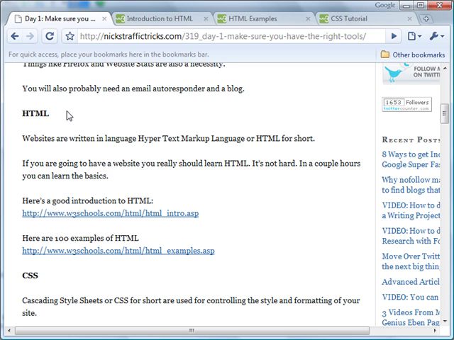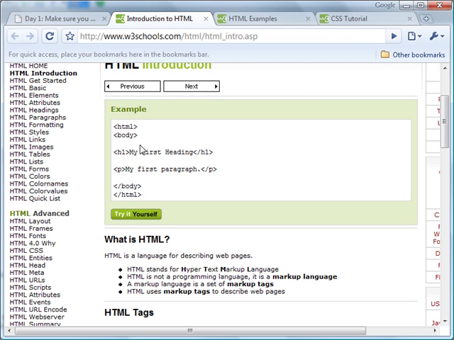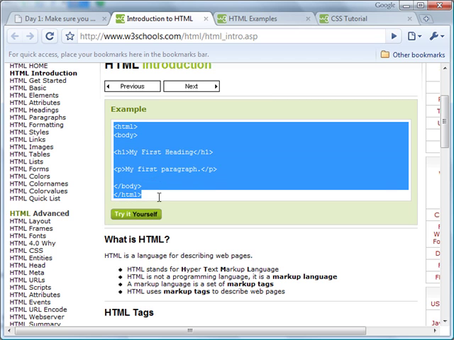So to begin with, HTML is kind of the language that websites are written in. I'm going to click over here to this page. I'll have a link to all the different pages that I'm visiting so you can see just below the video. There'll be some links. So a really basic HTML page looks like this.